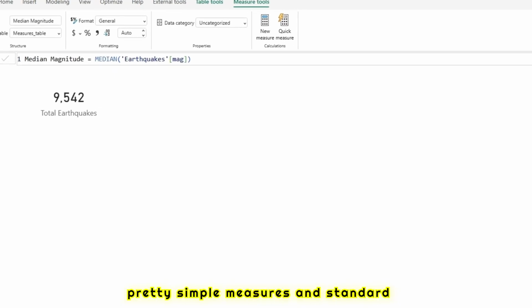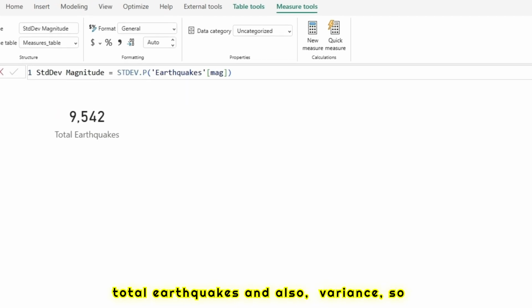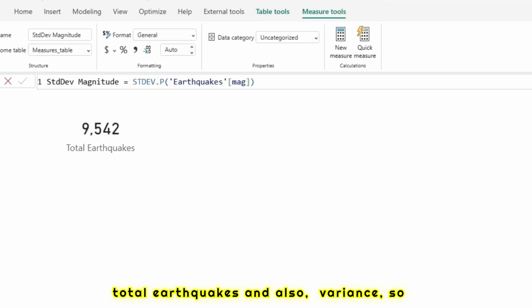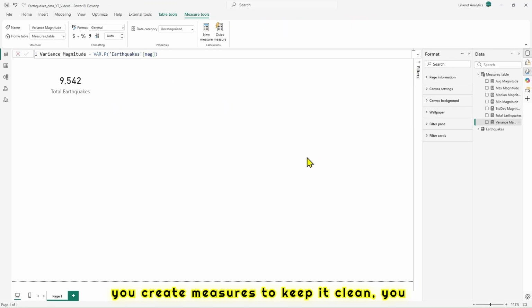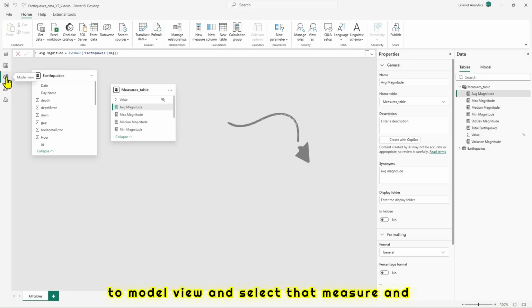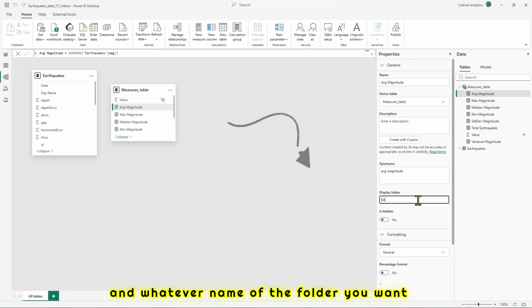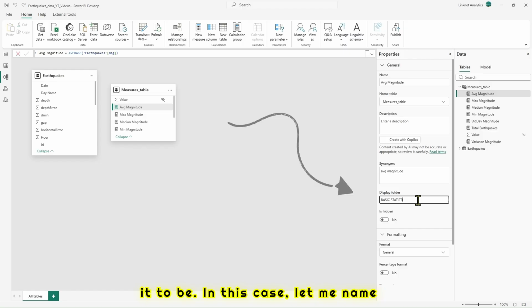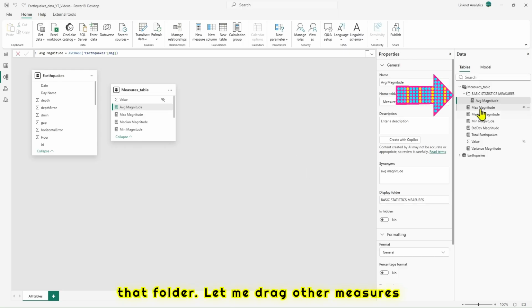It's pretty simple measures, and standard deviation. And we have already seen the total earthquakes and also variance. So these are the various measures. And once you create measures, to keep it clean, you can keep them in a folder. If you go to model view and select that measure, in the display folder, you can type whatever name of the folder you want it to be. In this case, let me name it basic statistics measures. And once I do that, that particular measure is in that folder.